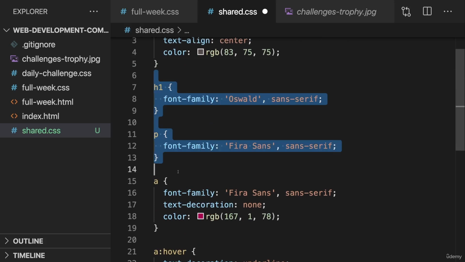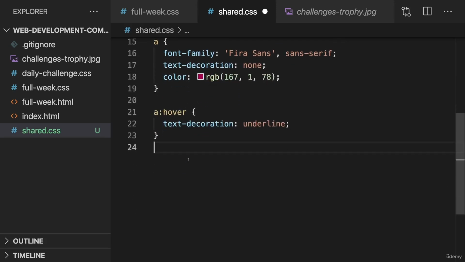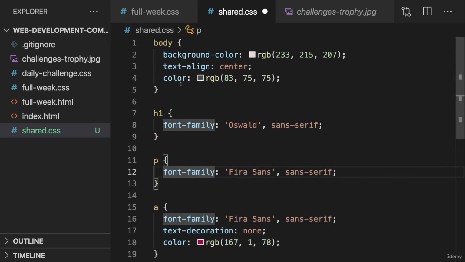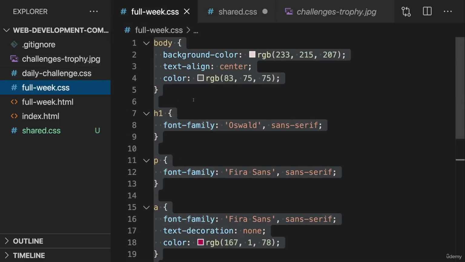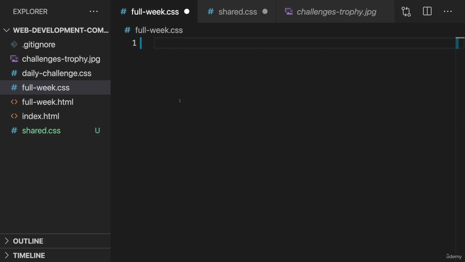I want to have these H1 and paragraph styles here in the first page. And I'm also fine with those link styles here. Therefore, we can actually remove all the code in full week CSS. We could also delete that file, but I'll keep it around since we will use it later again in the next course module. So I'll keep it around.